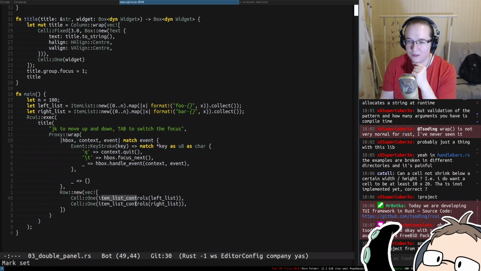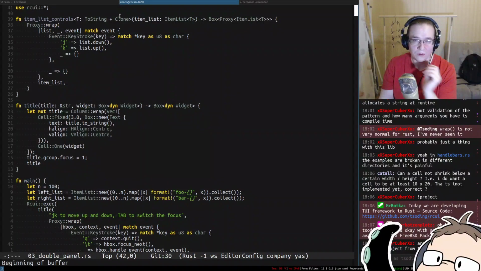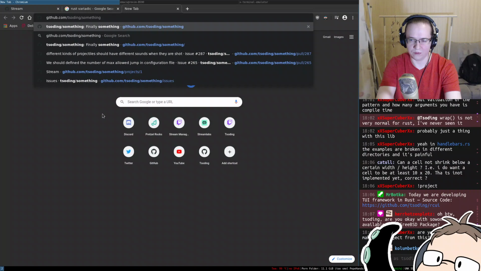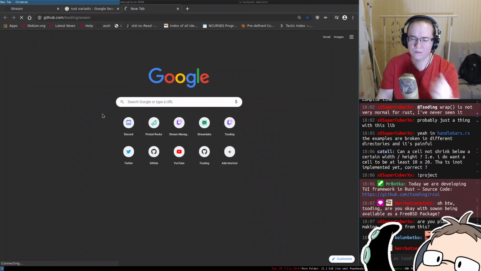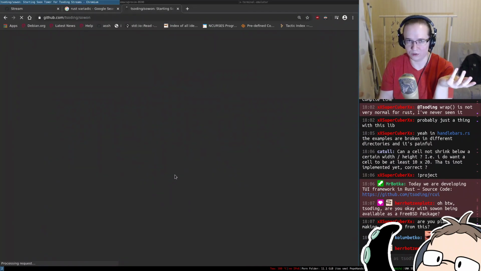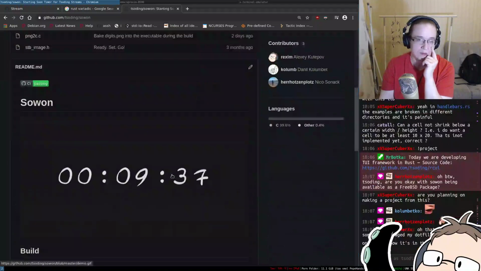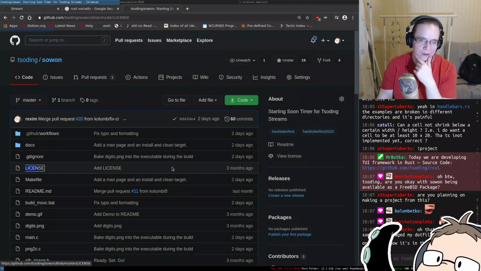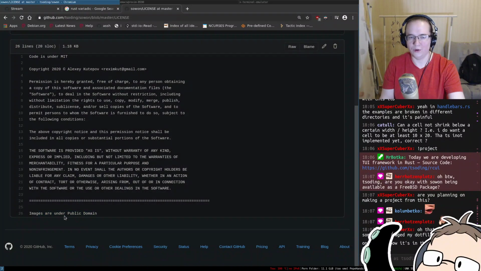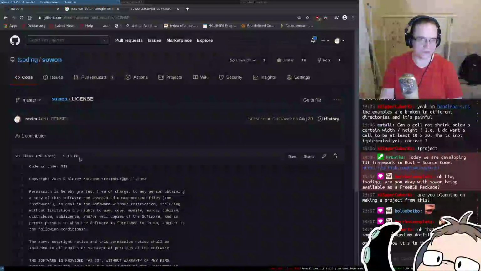Are you okay with Suwon being available as a FreeBSD package? Of course, according to the MIT license, it's totally okay. Did they provide the license for the assets that I drew? I think the assets are public domain or something, I don't remember. Yeah, you're welcome to do anything with the source code, according to the MIT license. I don't remember if I provided any license for the... Oh yeah, there we go. Images are public domain, so there we go.